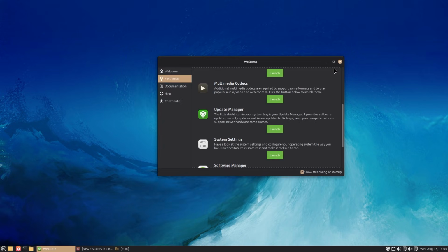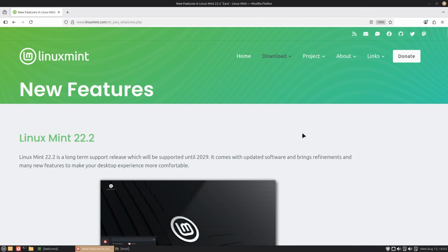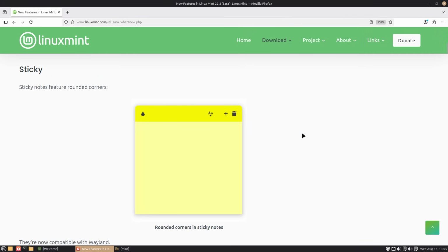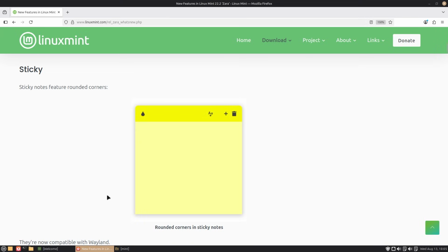Okay, so now that we're done with the update manager, I'm not going to keep you guys waiting. We're going to talk about the new features in Linux Mint. So yeah, Linux Mint Zara, beautiful. So the first thing that we have is sticky notes. So they did receive beautiful rounded corners. We're going to verify that, I guess. And we have notes over here.